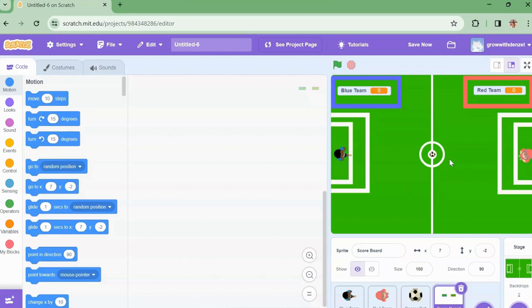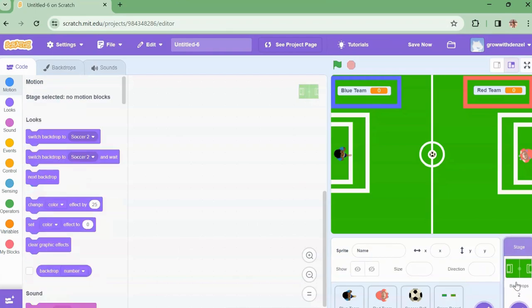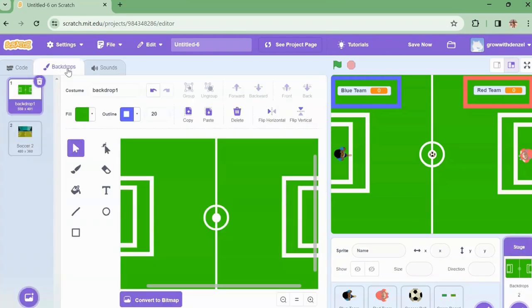Now you've done that, you make the score to move. But before you do that, you have to make the ball move. And for that to happen, you go to the backdrops. You can delete soccer too now that you have the backdrop. I can remove this backdrop, soccer game, or you could call it soccer field.